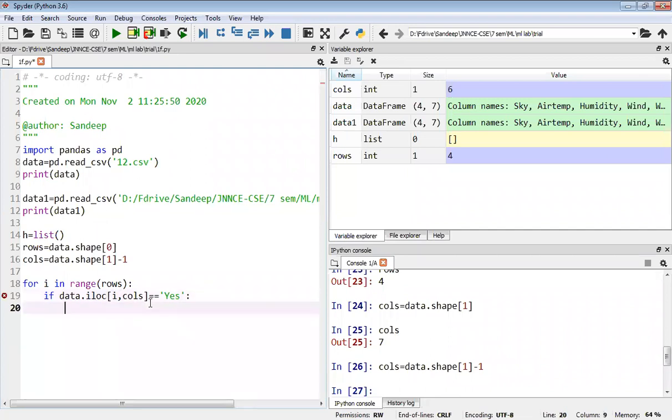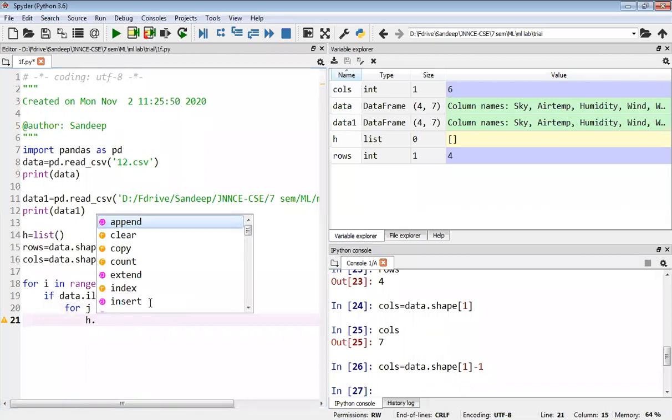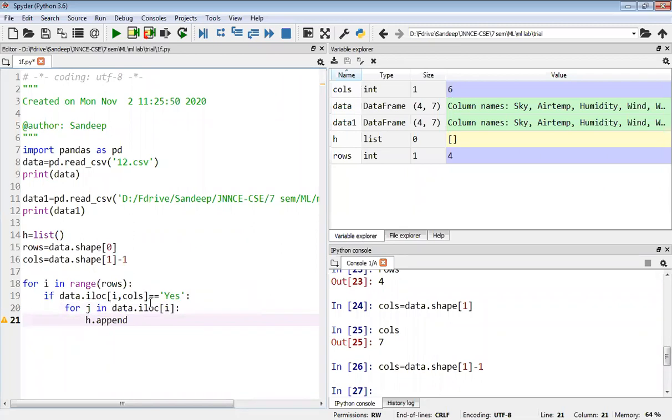there is a for loop here, and an if condition inside it. See the indentation, you need to be careful about the indentation. If that condition is true, then we'll add that example into our hypothesis. For each and every value in that row, we are going to add it to the present hypothesis. That value is present in j.